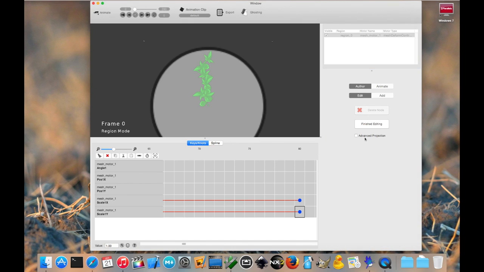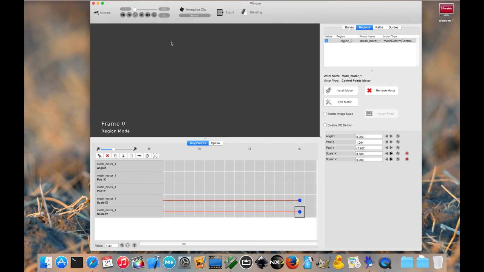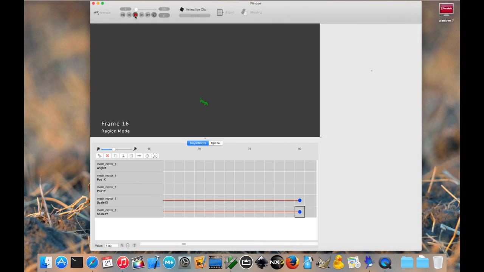You noticed there's an option called advanced projection. This was left unchecked. Check that. This is going to make the deformation of the control points a bit more expensive to compute. So you normally don't want to use it. But in the cases where you want it to grow along a chain of bones to perform a more advanced deformation, you would need this feature checked. So check this and click finish editing.